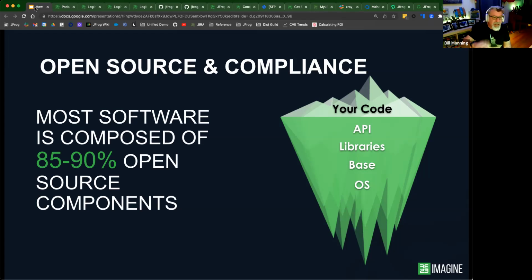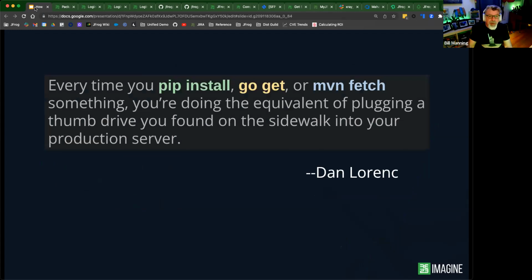Listen, if you're discovering CVEs from your security team, all the way at the production level, it's 100 times more expensive for your company to remediate that. So giving all the proper tool sets, the ability to remediate faster, automation behind it, these are the things that we're going to talk about, because think about this. Every time you do a pip install, a go get, a Maven fetch, or something like that, it's the equivalent of plugging a thumb drive you found on the street into your production server. Seriously, you do not know how this happens.